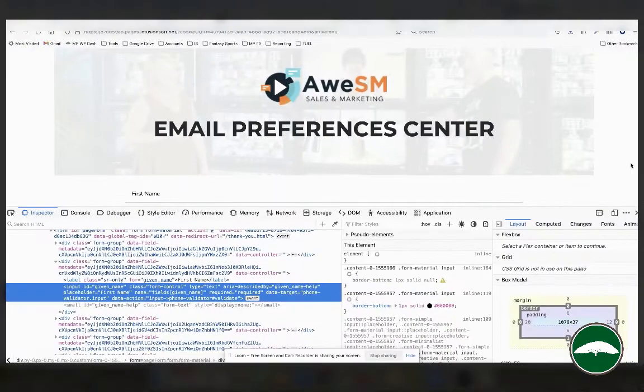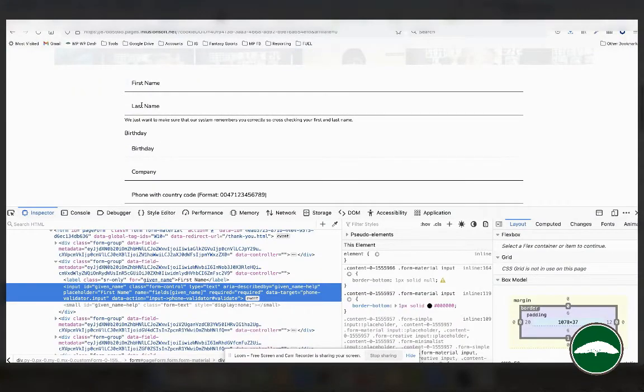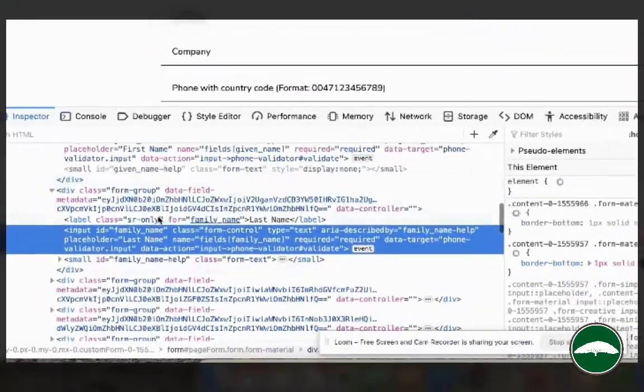And then you'll go back to your landing page and you'll right click on the next field and do the same thing. So whatever the second field is, if it's last name, if it's birthday, if it's email or phone number or some other field, you'll continue to do this.